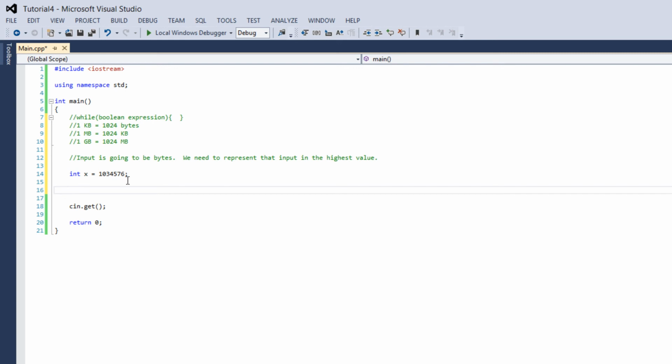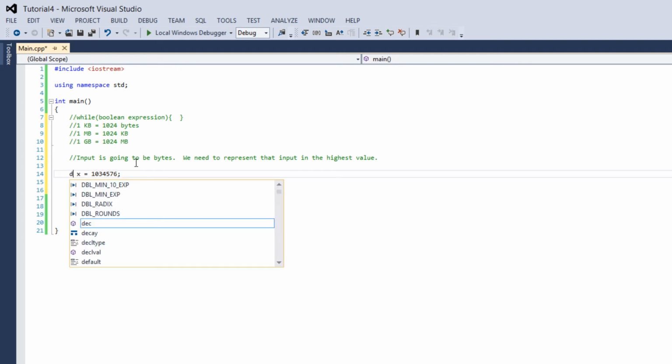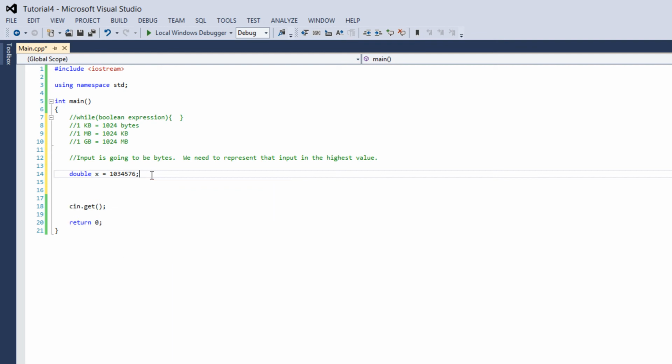Here's a thinker. This is wrong right now. Why is that wrong? What if we want to represent it by 1.8? Remember, in the previous tutorial, we discussed variables. What can an integer not do? It cannot do floating point values. So let's go ahead and do a double here. So double x.